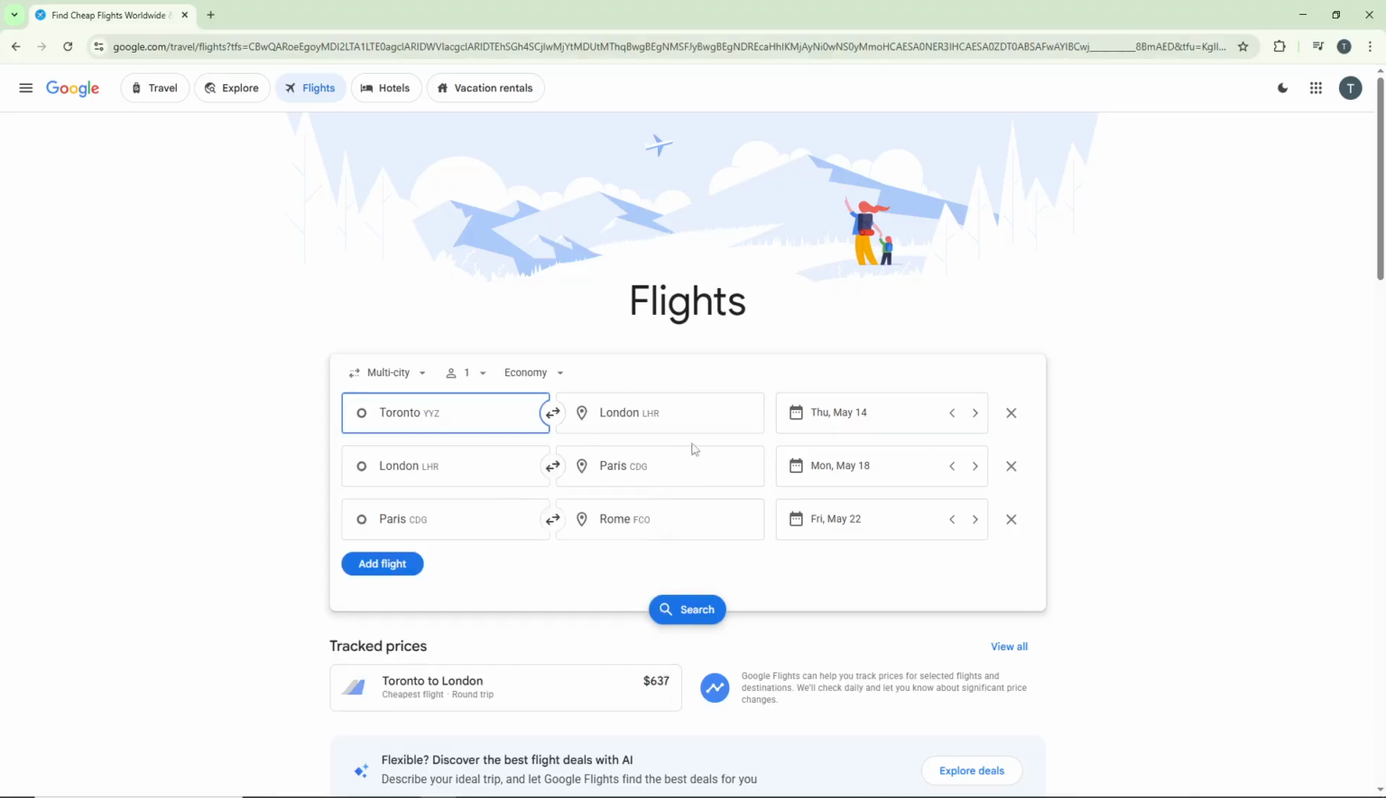If you need more than the default number of flights shown, simply click on Add Flight to add another leg to your journey. Google Flights allows you to add multiple segments, making it perfect for complex itineraries or extended trips across several countries. Here's something critical to remember.